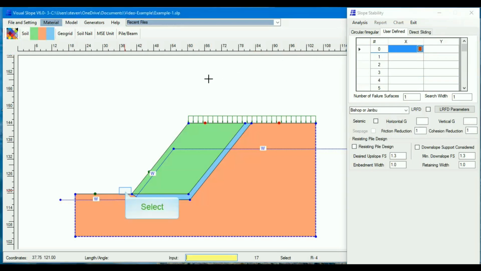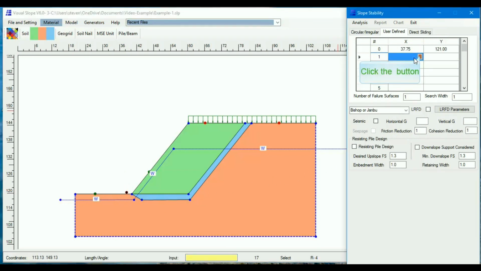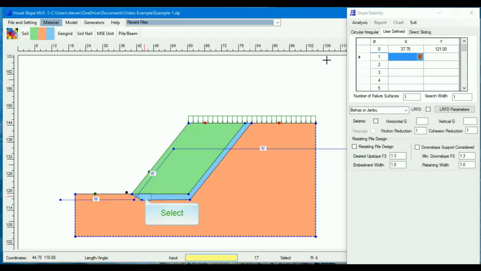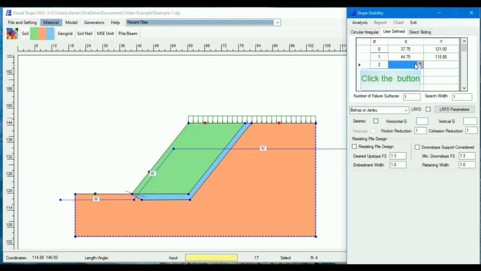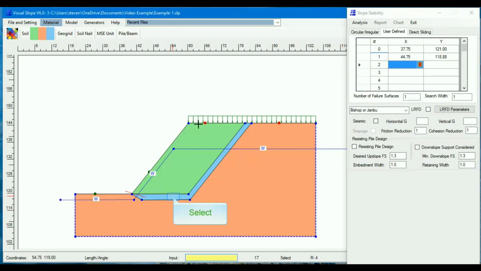You can type the coordinates into the input box, or you can click the arrow button and move the cursor along the failure surface and click the left mouse button. The first point and the last point should be slightly above the ground surface. The failure surface must be defined by more than 3 points. After complete, close the box.